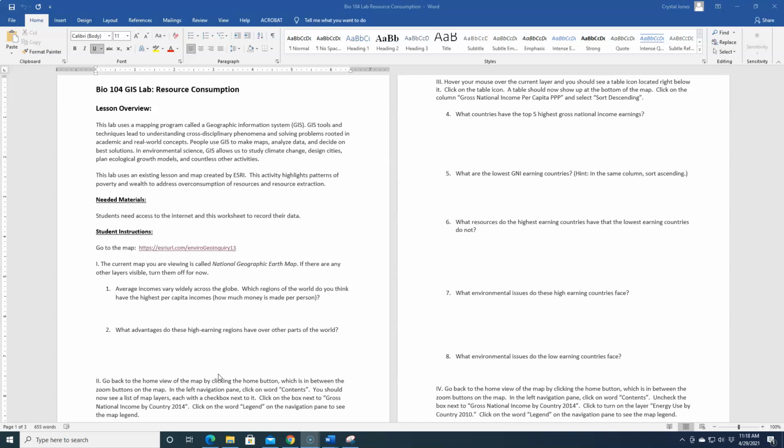And this particular lab is using a little bit of a different platform than we're used to using. We're going to use something called a geographic information system. And this is essentially a mapping system, but it's so much more than that. The great thing about GIS is that your maps can come to life and they can tell stories.